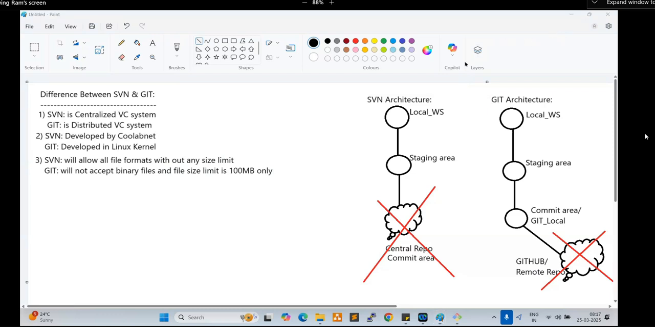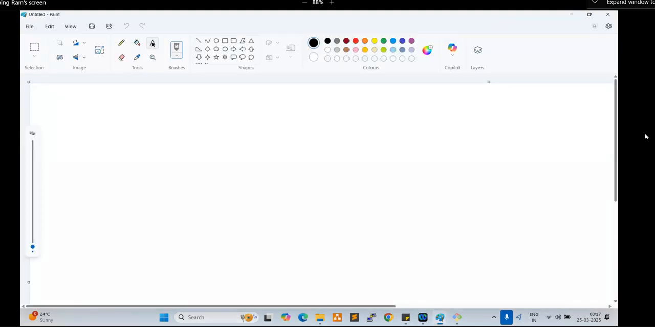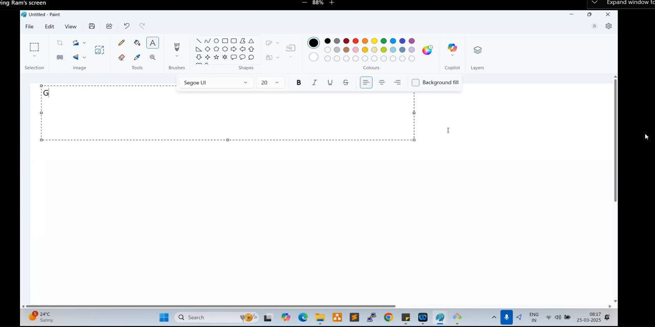Next concept, an important but small concept, which is Git tags. Okay, what is a tag? Why do we require tags? Let's try to understand. With this, we are going to complete Git. Git tags. What is a tag? A tag is an archive file.